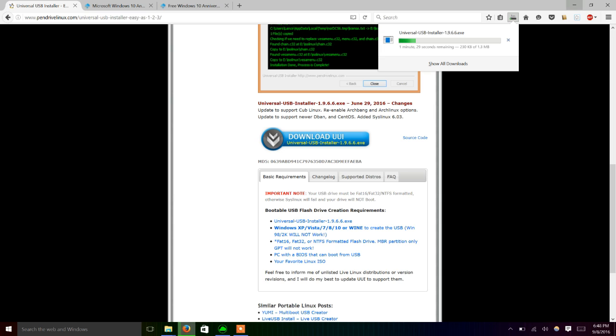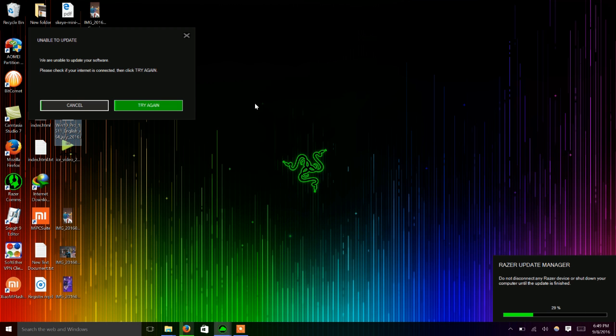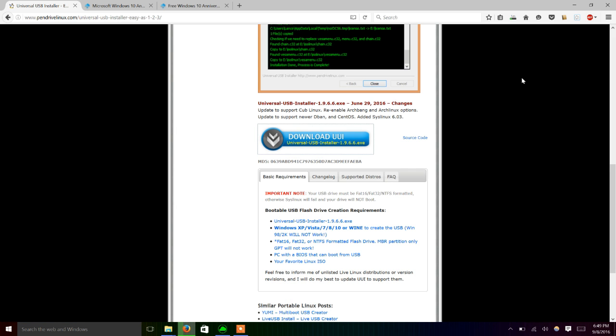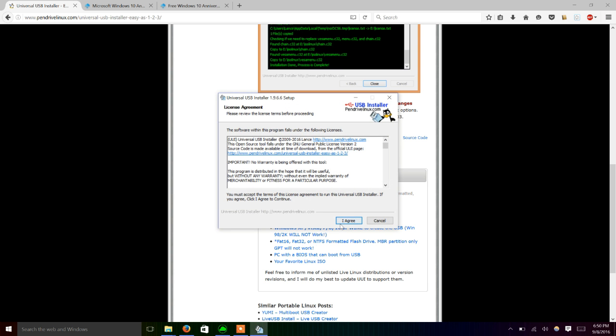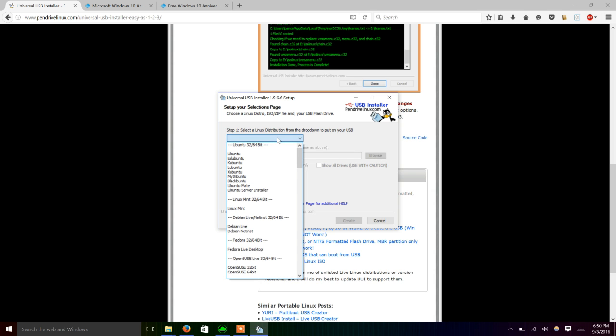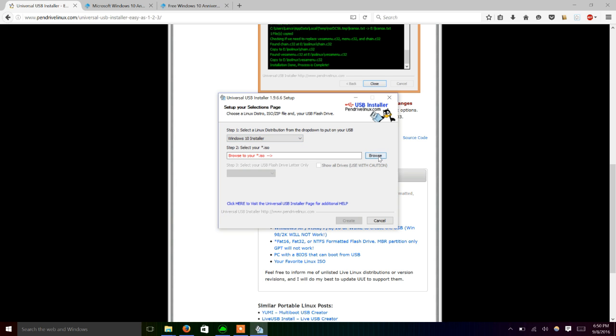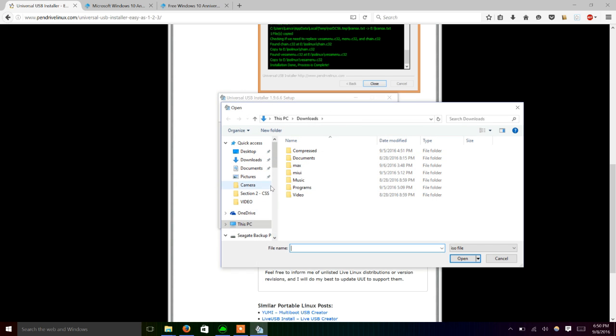Once it's downloaded, you can use your pen drive. I'm using a 16 GB pen drive, and I plug it into my PC and then use the tool to make it bootable. I'll be back once the download's done. Select Windows 10 over there, and install, and then browse for the ISO file. Place it on the desktop.